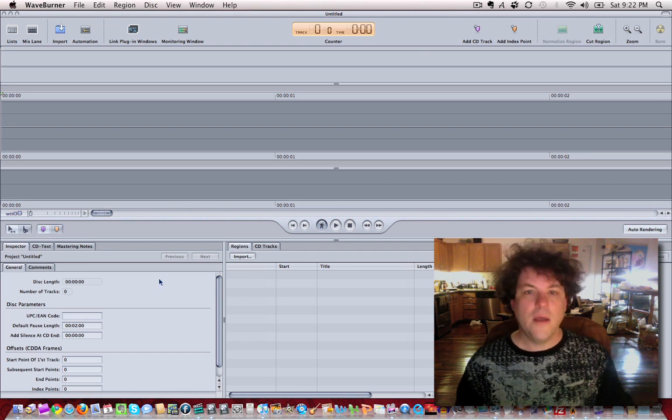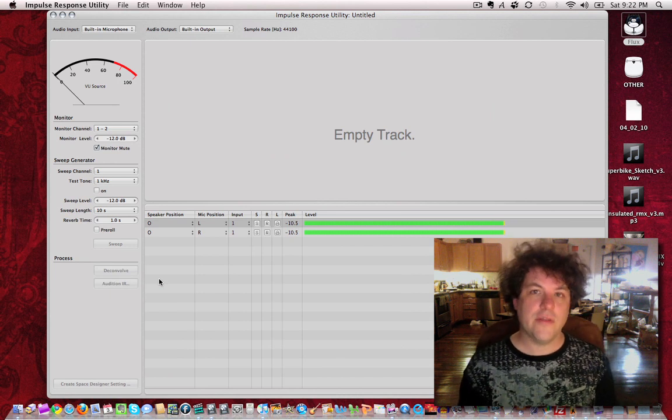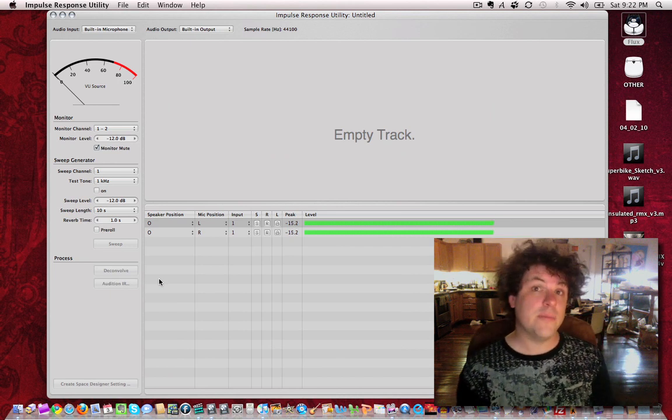Really cool stuff. Next to that, we have this thing. And as you can see, the levels are peaking all over the place because it's listening to the microphone that's built into the Mac.